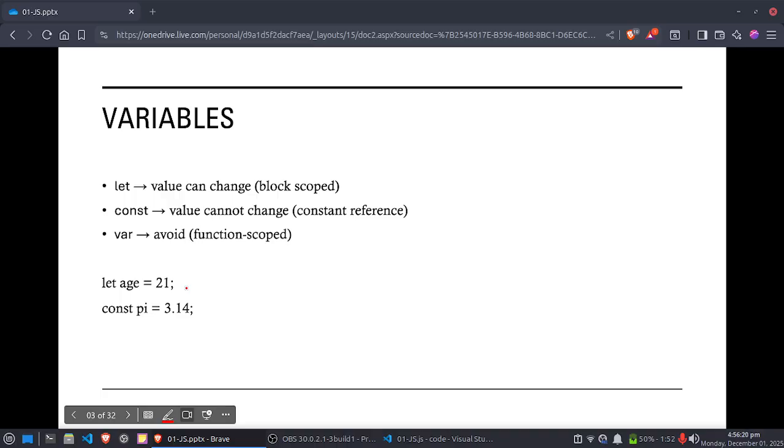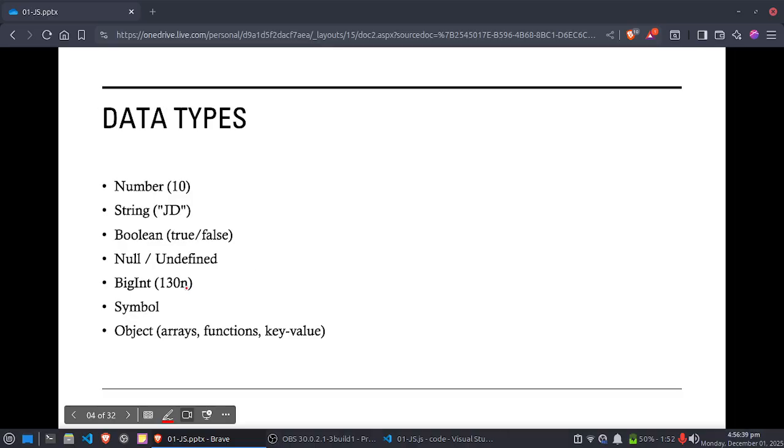In JavaScript, we have three main ways to create variables: let, const, and var. For DSA, you will mostly use let and const. Let is used when the value needs to change, and const is used when we do not want to change the value. And var is older and has scope issues, so we avoid it, especially in DSA.